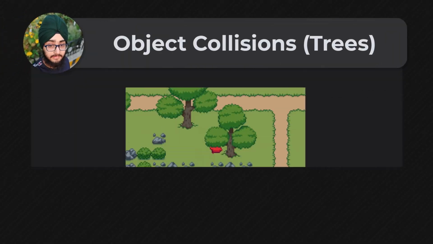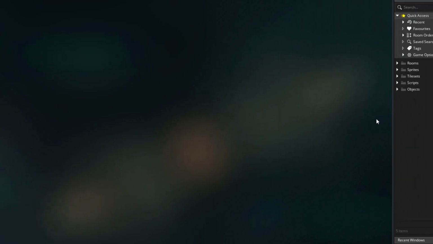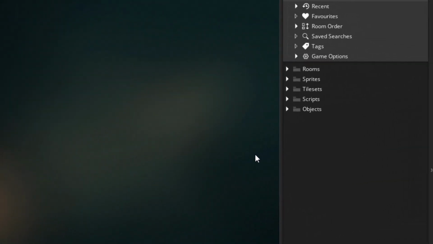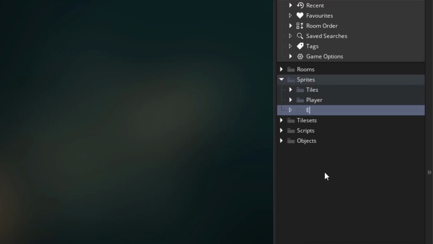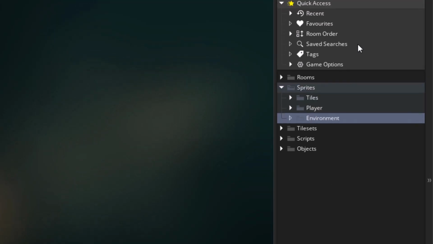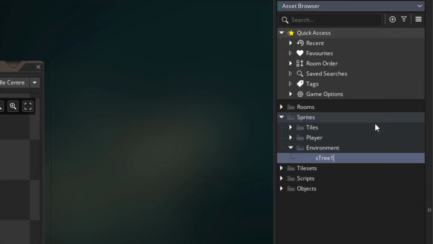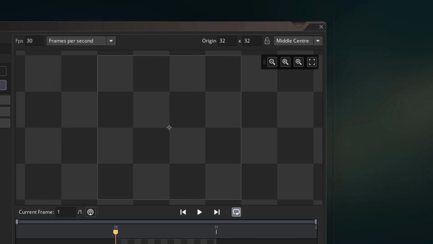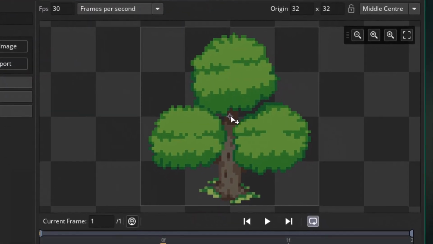Hi there, in this lecture we are gonna work on object collisions by adding trees. I'm gonna go straight into the project and set up the sprites for our trees. In the sprites group, I'll create a new group and name this environment. In this group, I'll create a new sprite and name this as tree1. So this will be our first tree. I'll import an image for it, and here change the origin to be at the foot of the tree.